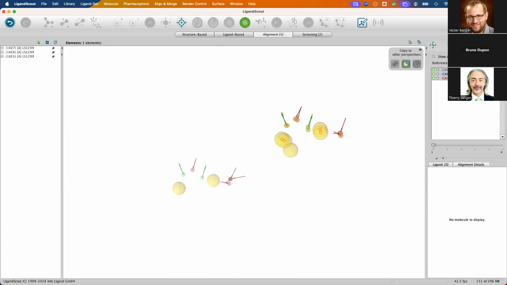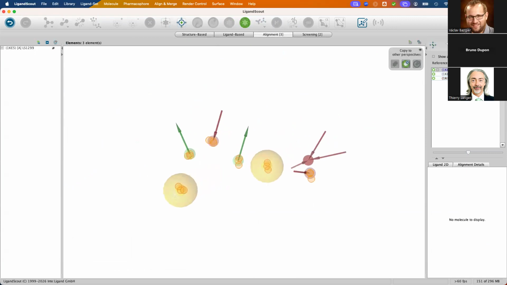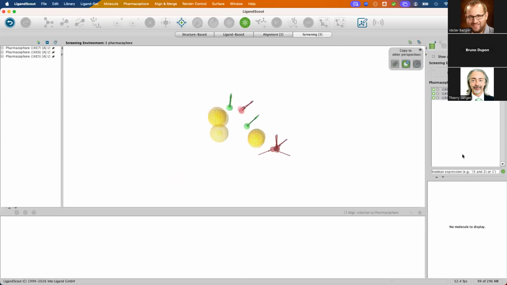So I take 1KE5, all of them, and I align them to each other. And now all are aligned. And now I move 1KE5 also to the screening perspective. Now in the screening perspective, I have 3 models that are aligned on top of each other in the coordinate space of 1KE7, right?